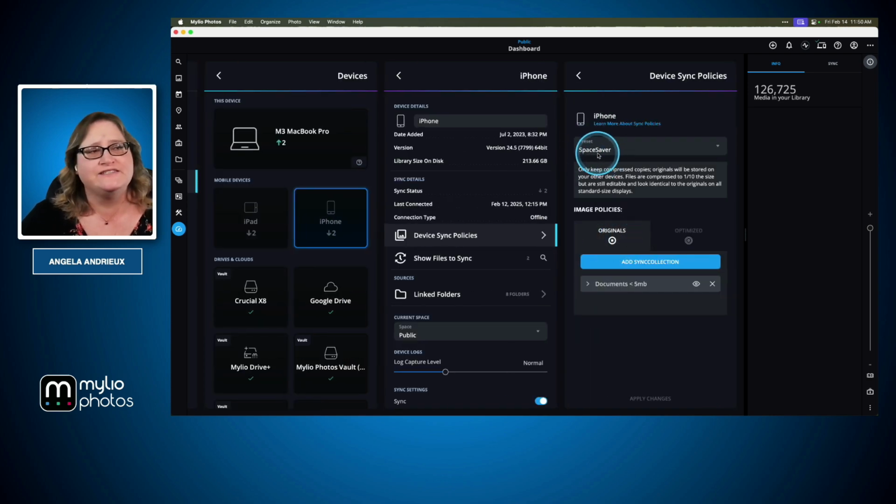So you keep SpaceSaver set. You always choose a preset first. And then you can go down here and add exceptions. So in this case, you can choose to add exceptions for originals or add exceptions for optimized.